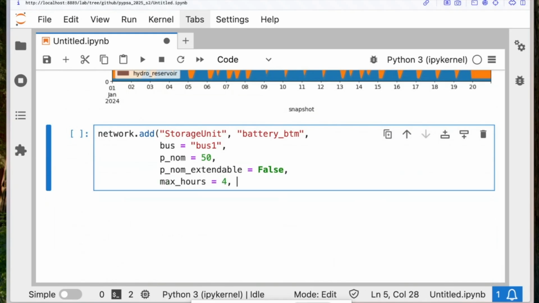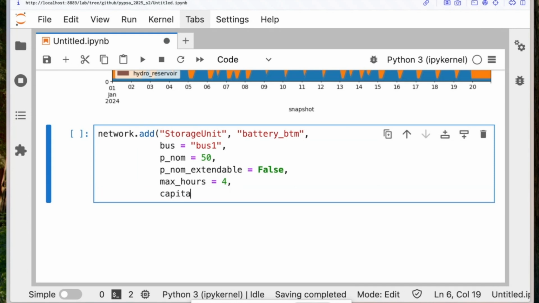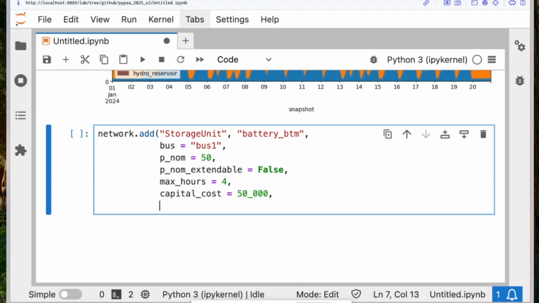This time, max hours is very important because we don't have inflow, right? This is not hydroelectric power. This only stores the charge and discharges the electricity, so we need to set the max hours. Capital cost is 50_000, right? It's not a comma. Please remember it's an underscore. Marginal cost is 0.